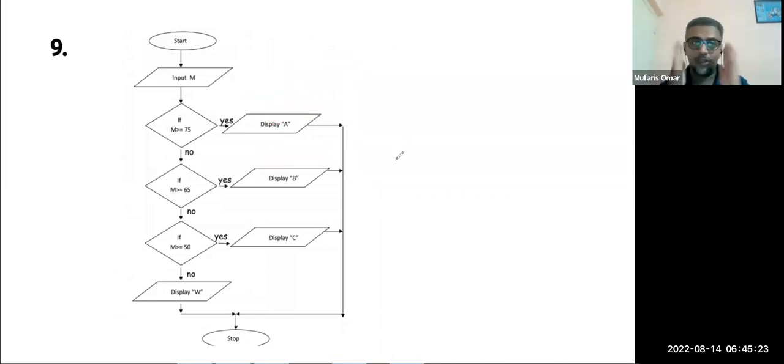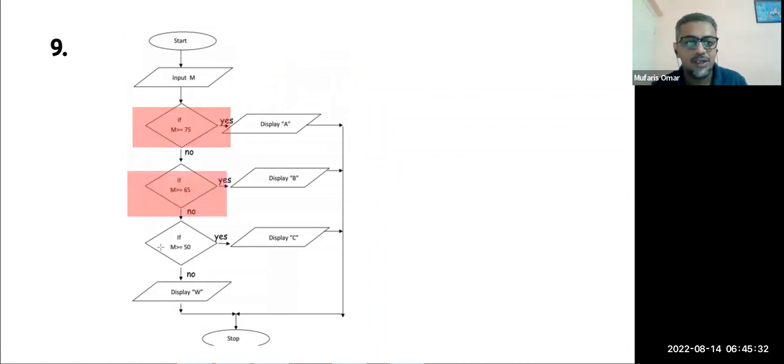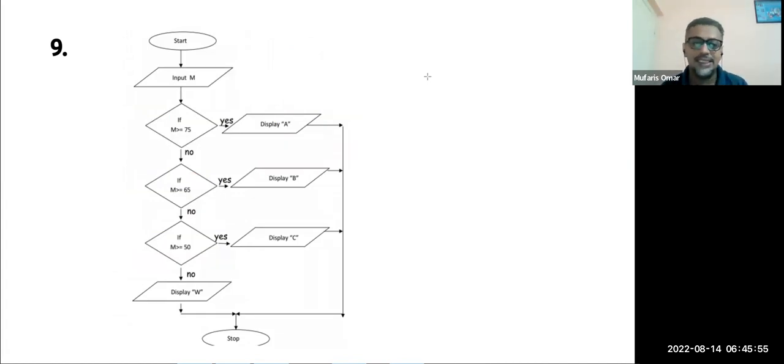Now tell me, what type of structure do you have here? Okay, selection. So we have selections, no repetition, no loops so far. We will come to the loops later. We'll first finish the selection and the sequence structure, then we will come to loops. So it's easy. You can try now.